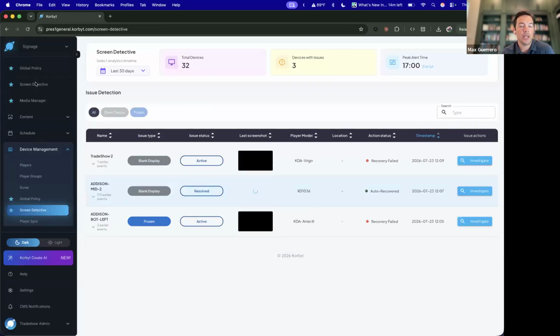Now that this is set up, I can have the system continually monitor screenshots, validate through successive screenshots if this is an issue or not, and if so, report those issues at this at-a-glance screen. So what you're seeing here is a per-device record of all the issues that have occurred. Again, two issue types, blank display and frozen. Let's go ahead and jump into one of these to show what it looks like.